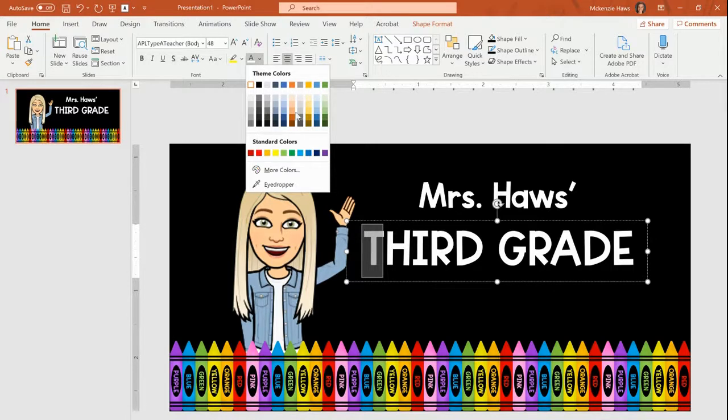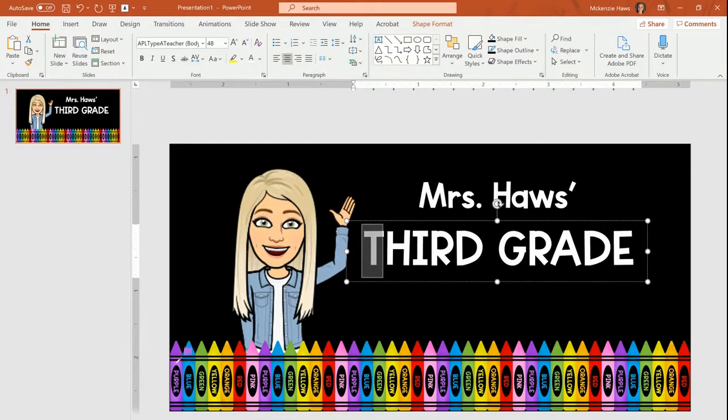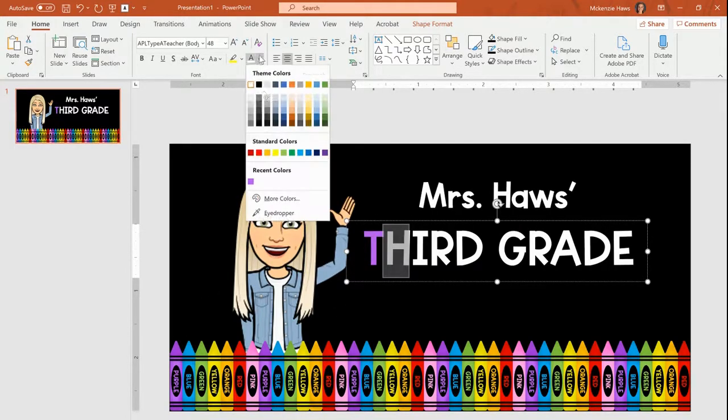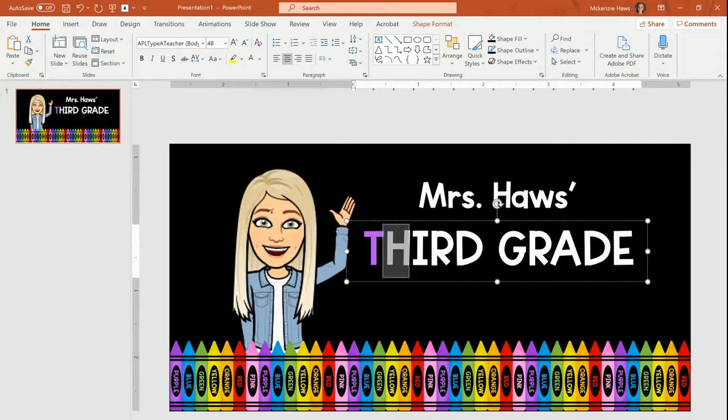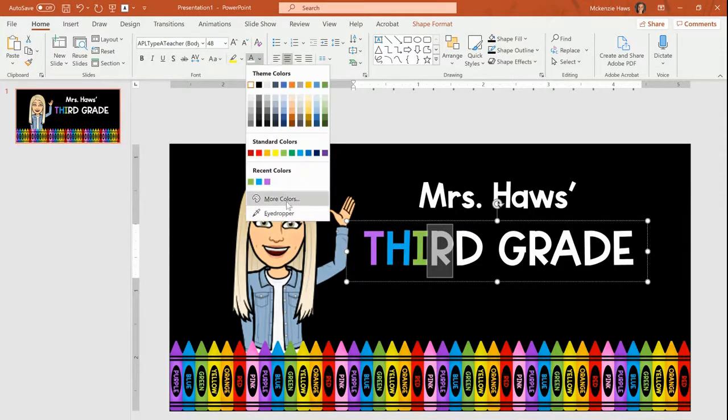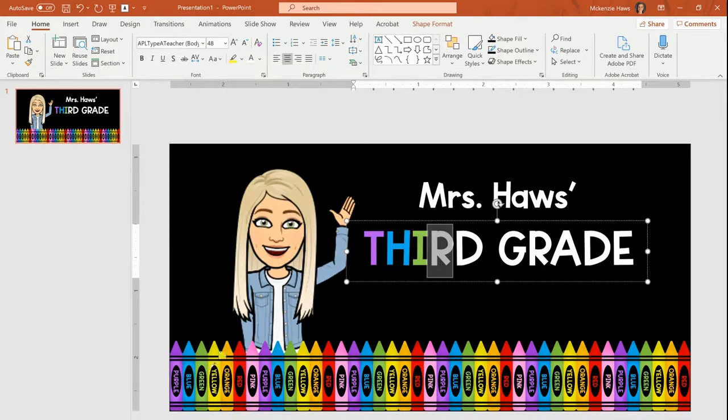Now, the cool thing about choosing a font color is I can use this eyedropper tool so it'll match exactly the crayons that I have down below. So I want purple, and then I'm going to do the next one, and I'm going to use the eyedropper tool. Now I have that blue, and now eyedropper again. Let's use the green. I'm going in order because I love having some rainbow color on there. Eyedropper yellow.